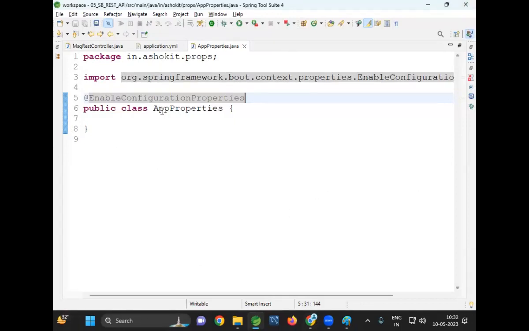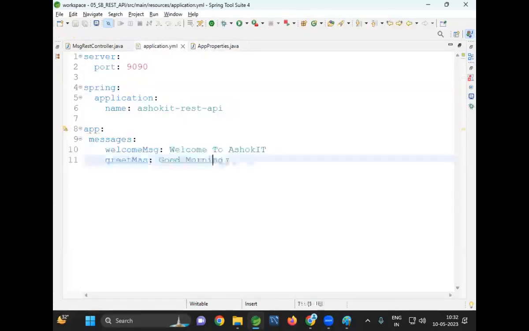Right. So here I'm creating one class with a name called AppProperties. For the AppProperties, I'm writing one annotation, EnableConfigurationProperties. It is used to represent that this class is used to read the properties available in the YML file or properties file. But there is a small problem. The problem is in that YML, there are some predefined properties available. There are some user defined properties available.